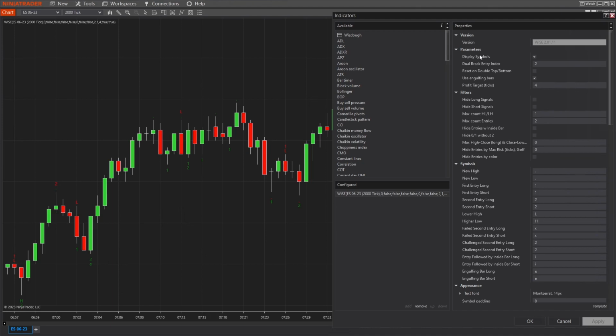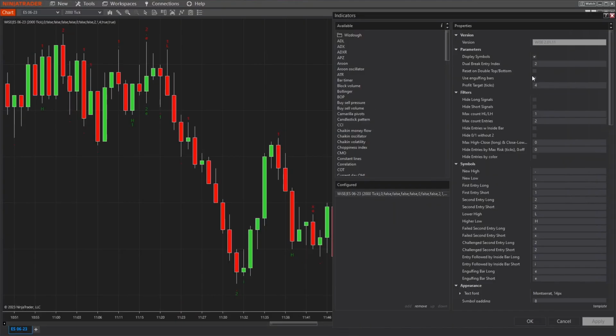The reset on double top, bottom parameter treats double top and double bottom patterns as new high and new low. Let's enable it. As you can see, when it's checked, this second entry signal disappears. The use engulfing bars parameter counts engulfing bars as second entries. Let's see what happens when we disable it.